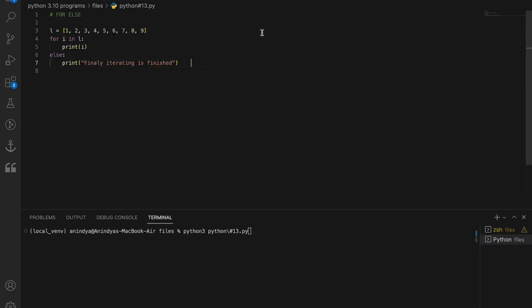Now I'm pasting the code over here, that is L, where L is a list of integers from 1 to 9. I'm iterating throughout the loop, that is throughout the list. I'm printing the value, and at the end I'm writing the else block, that is finally iteration has finished. Now let's understand how this particularly works. First of all, let's save that and run it. And there we go. You can see it is printing all the elements that are present inside the list, and at the end it is executing whatever is present inside the else block.